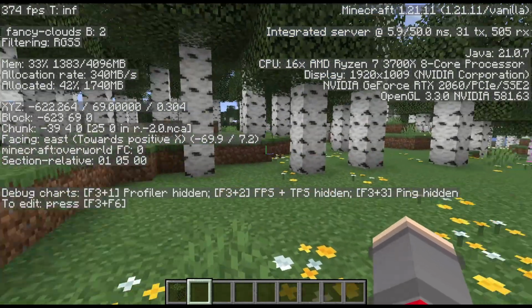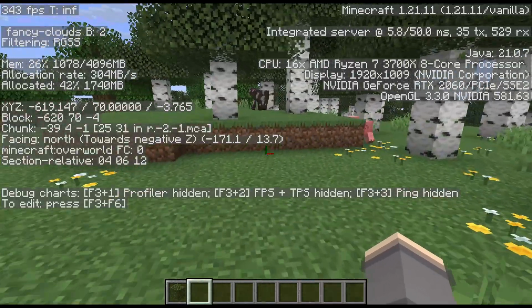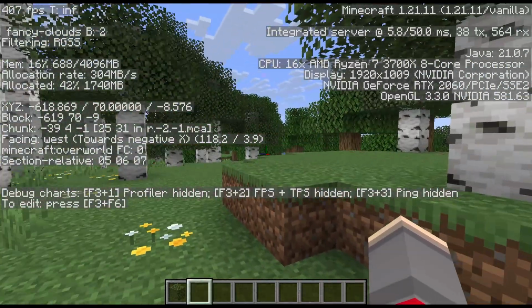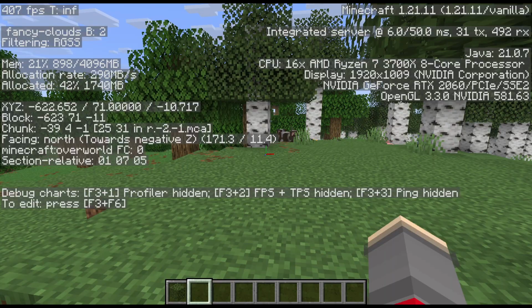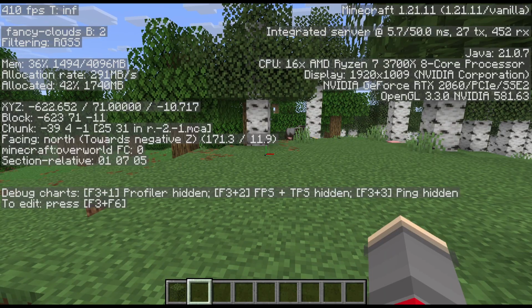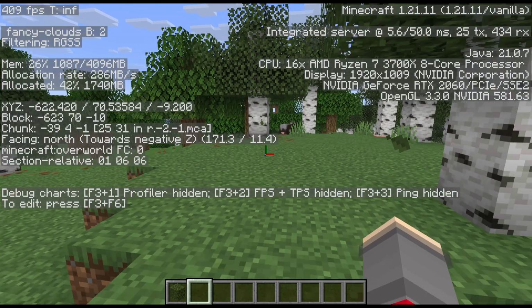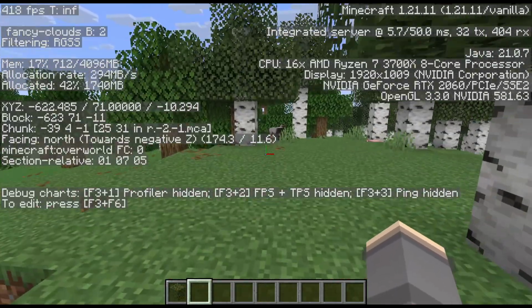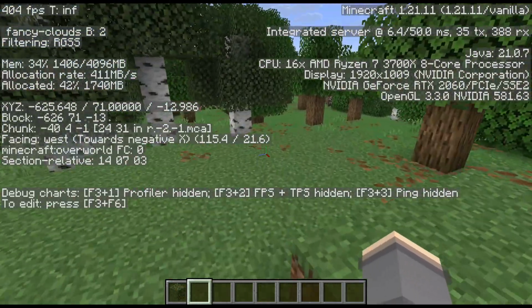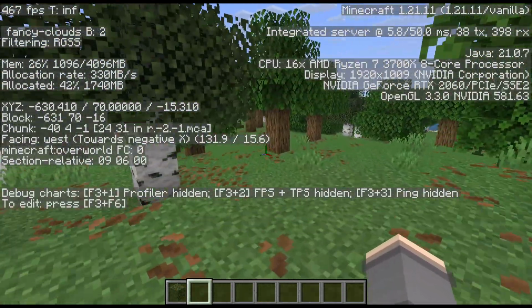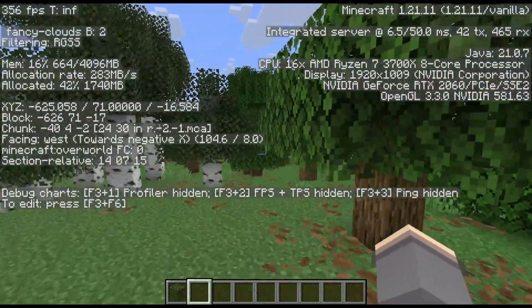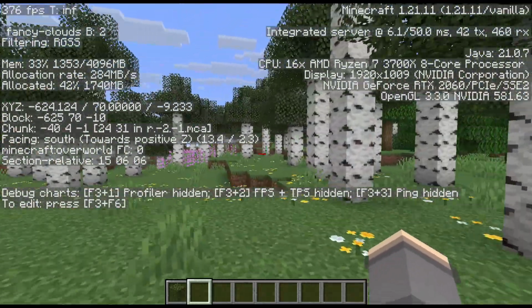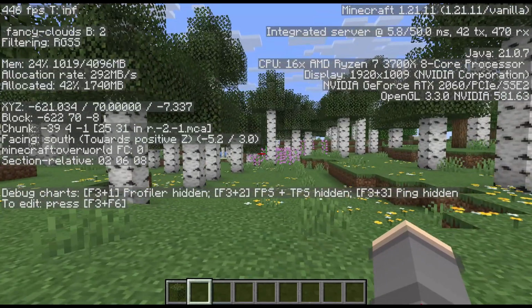So first you can see there's fancy clouds, you have your memory, your allocation rate, and the allocated space. XYZ is your coordinates. X is east to west, Y is going to be your height, and Z is north to south, as you can see here. The block is what block you're on. The chunk is which specific chunk you are in. You have the direction, and of course you have the Minecraft overworld. That basically explains everything else.